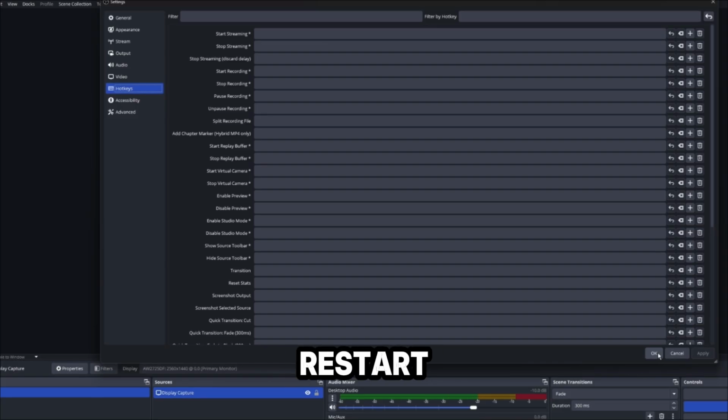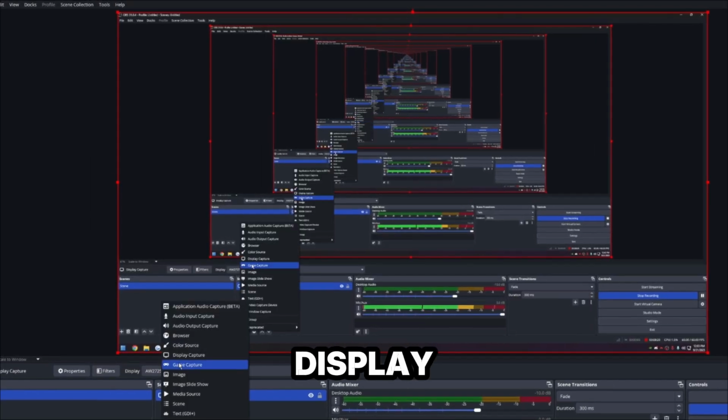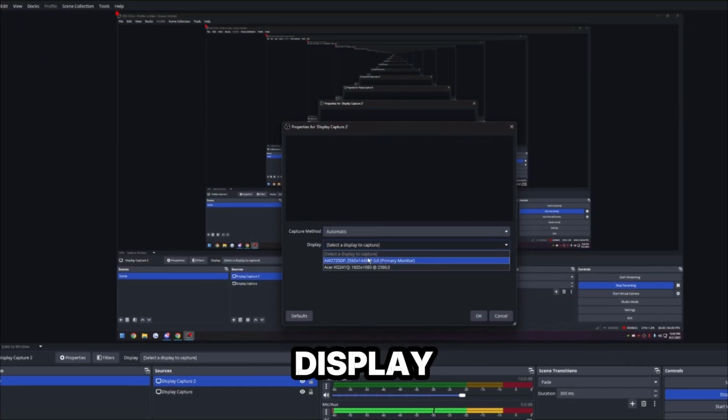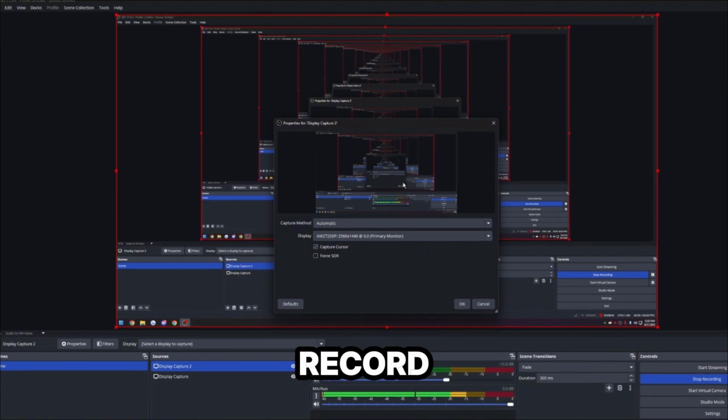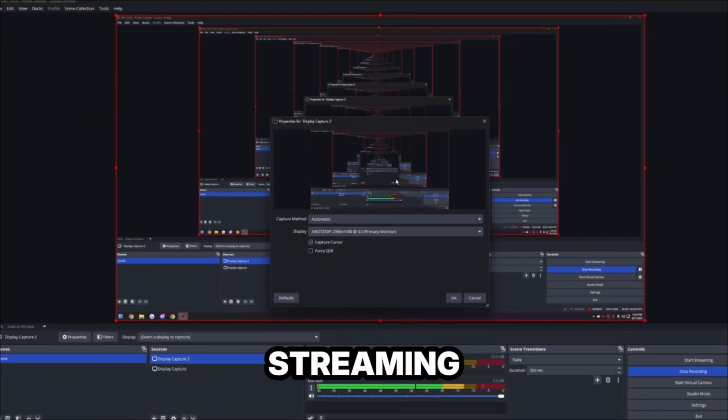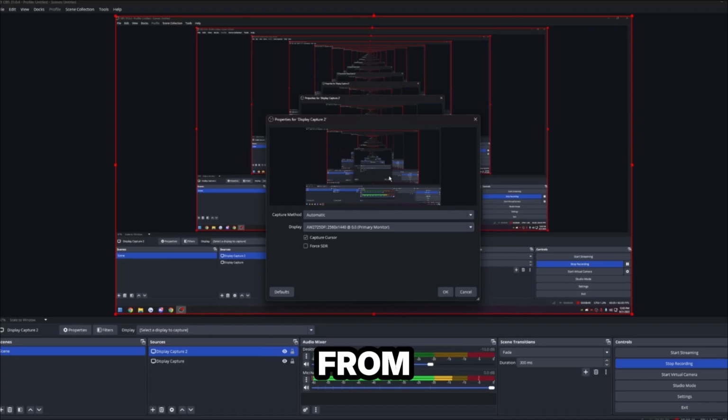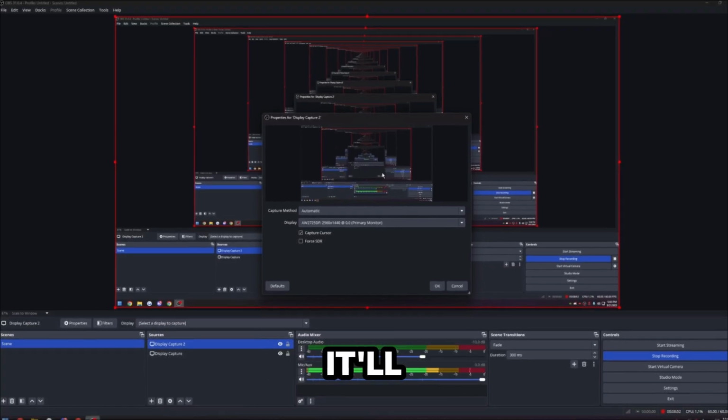All you need to do next is restart OBS, then come over to add display, create your display capture, click OK. Capture method, just leave on automatic. Obviously set the monitor you want to record from, and then click OK. And now your settings are good to record or stream. Of course, if you are streaming, remember to link the platform you're streaming from to your OBS. That way, when you click start streaming, it'll actually go somewhere.